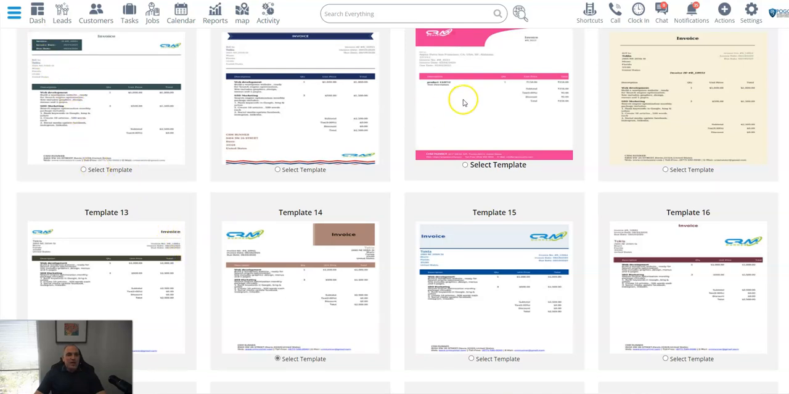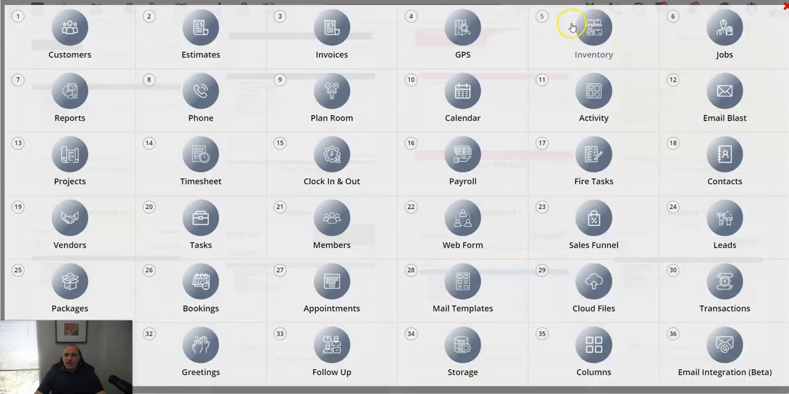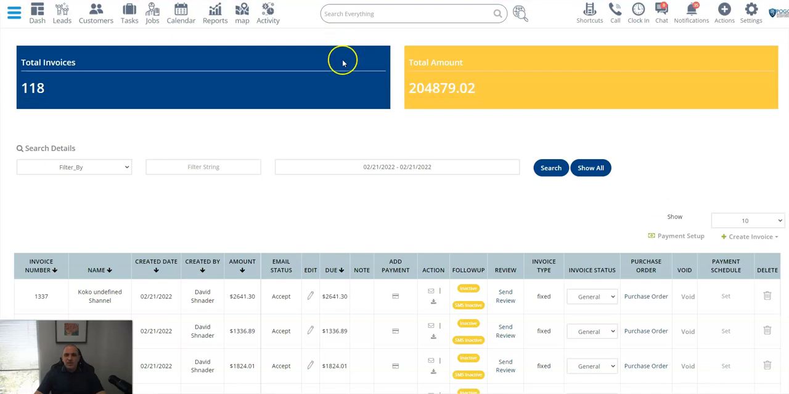Okay, now I want to show you another cool feature. So let's go back to invoices. If I click here, shortcuts, we have all the functions here, and with the click of a button I can get to them. Just another cool tip here.